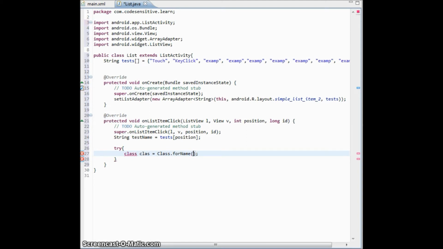So in here, we want to put our package, what package we're in. So right now we're in com.codesensitive.learn. Yours might have been different, but then do yours. What you want to do is just copy this. You can write it, but it's easier to copy it. Paste it right here and do dot, then plus your test name. And what this is going to do is actually going to activate our com.codesensitive.learn.touch or even anything like that.